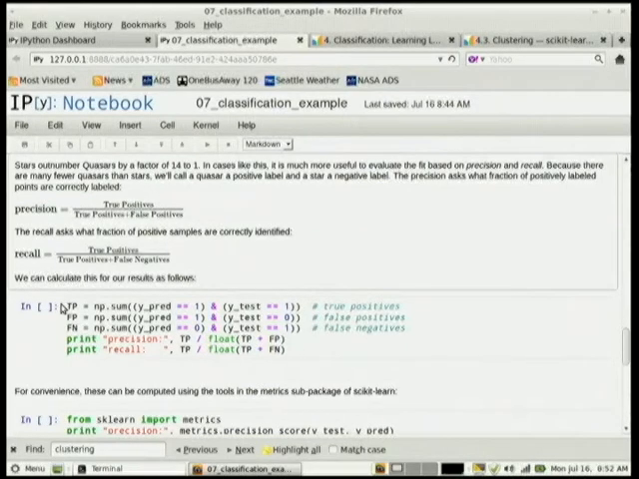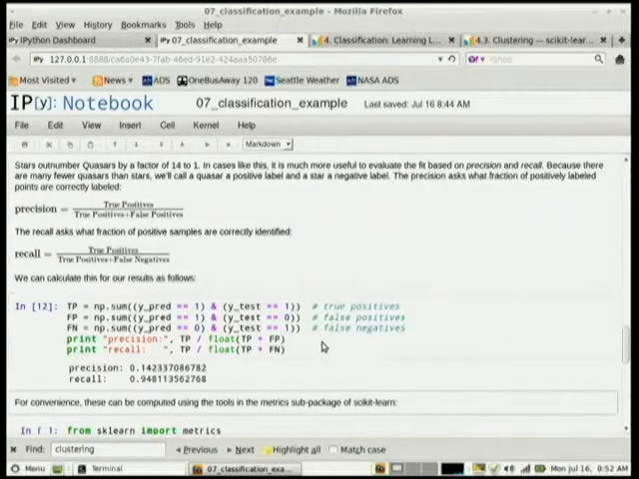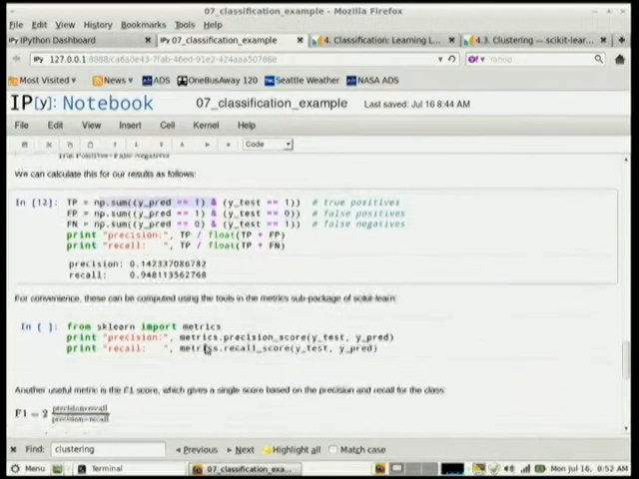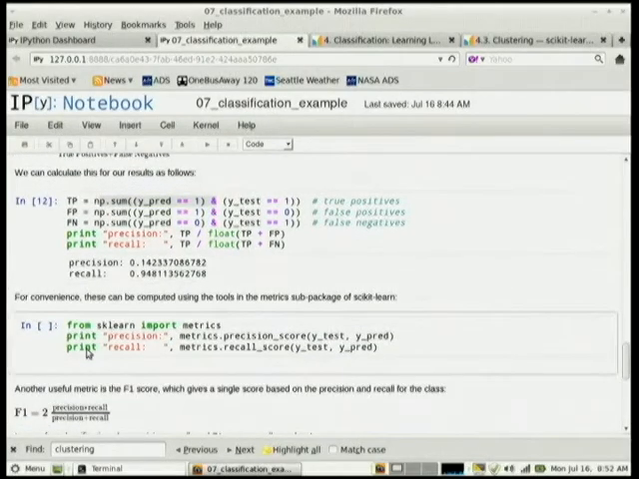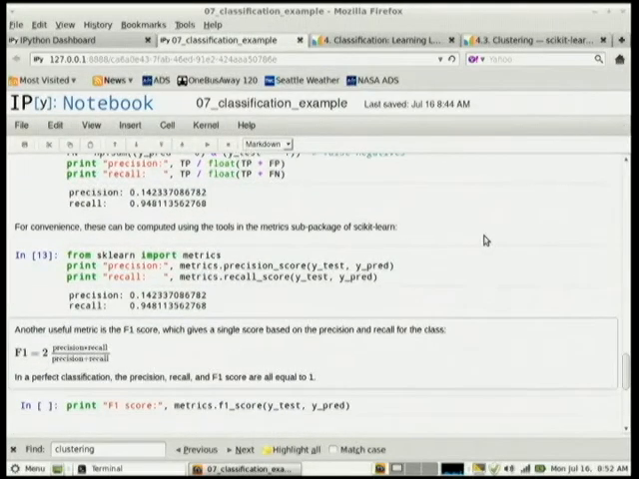We can calculate these by hand by finding the true positives, false negatives, and computing that. But it's hard to remember all that all the time, so I don't want to type all this stuff all the time. Instead, you can import metrics from scikit-learn, from sklearn import metrics, and we have precision score and recall score right there. And that'll tell you that our precision is 14%.